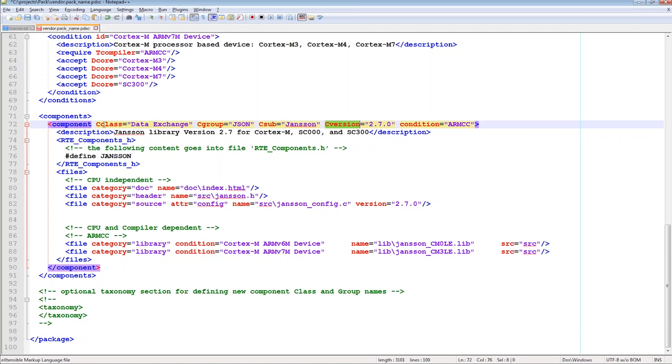So I have the component C class data exchange, C group JSON, and the C sub Jansson. The current version is 2.70. I have used this version number because this is the library's version as it is available on the web. And you see it requires the condition armcc because I'm using these two library files. And in this file section of the component, I have different files.